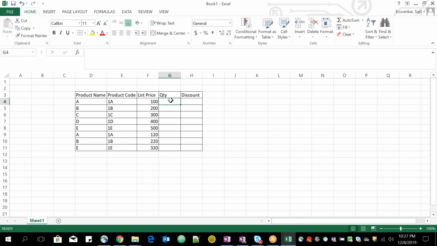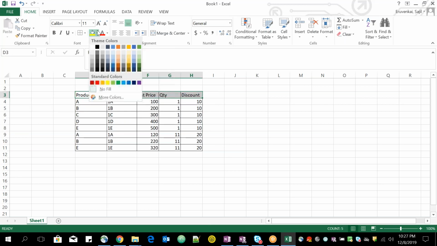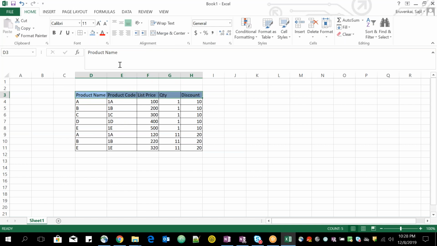Now my quantity is 1, 1, 1, 1, and then 11, 11, 11. My discount is 10%, 10, 10. So just imagine I'm your client and this is the sheet that I provide to you guys. Now tell me what are the things that you can decode from the sheet.